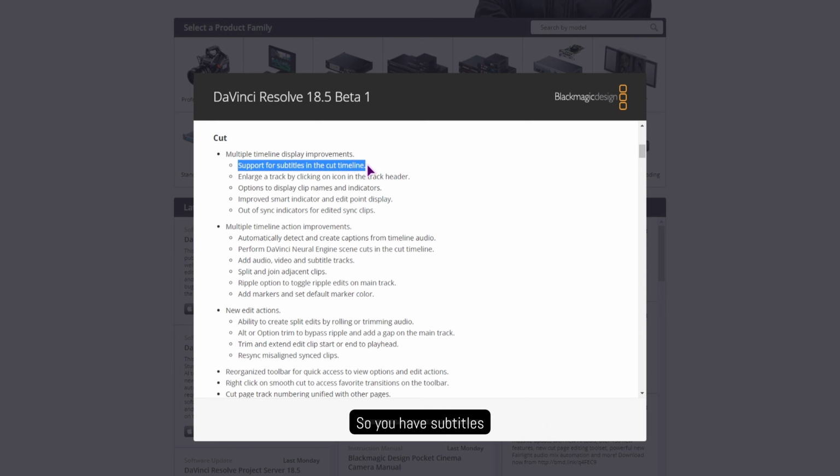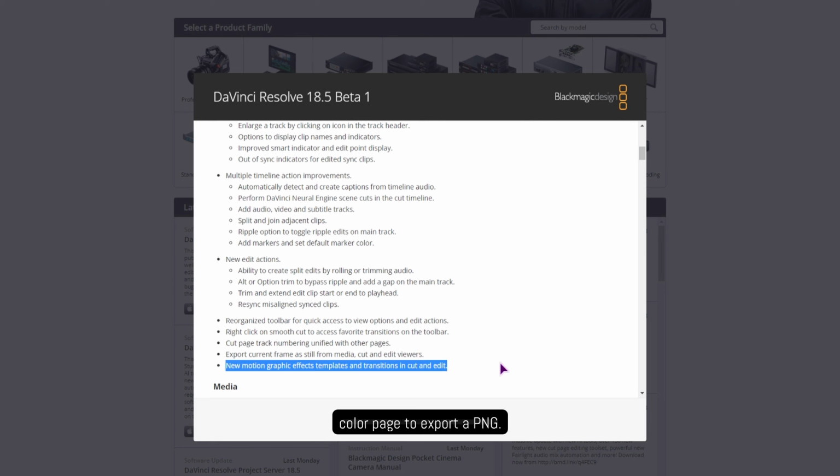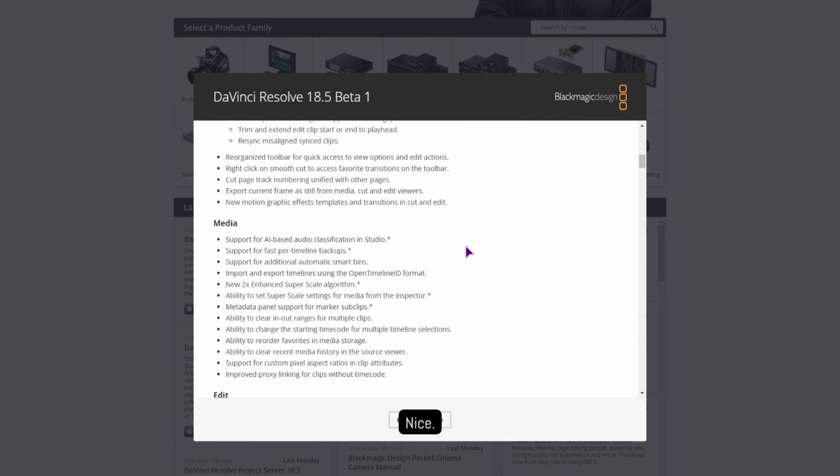So you have subtitles in the cut page now. That's good. Out of sync indicators for edited sync clips. Export the current frame as a still from media, cut and edit viewers, which means that you don't have to go to the color page to export a PNG. And then we have the new graphic effect templates and transitions in cut and edit page. Nice.